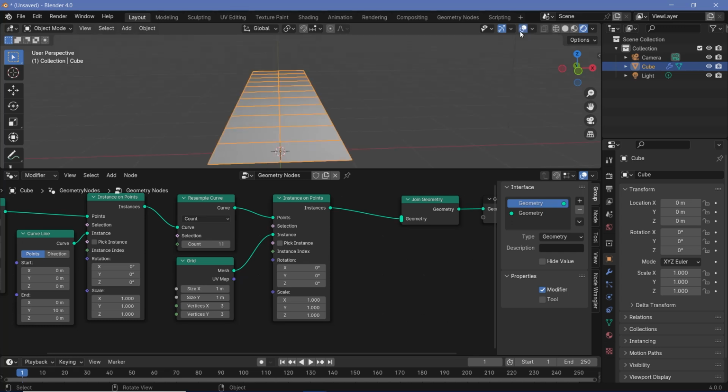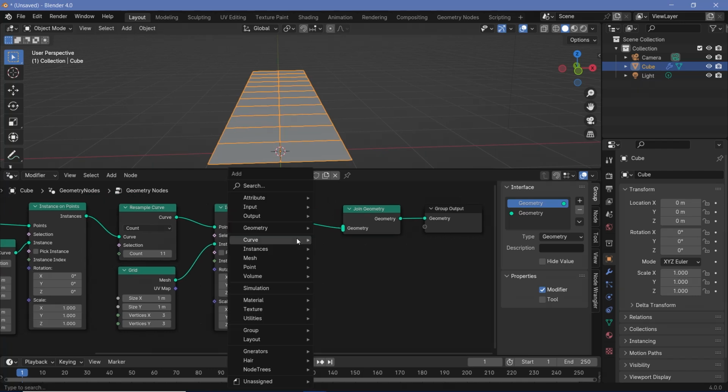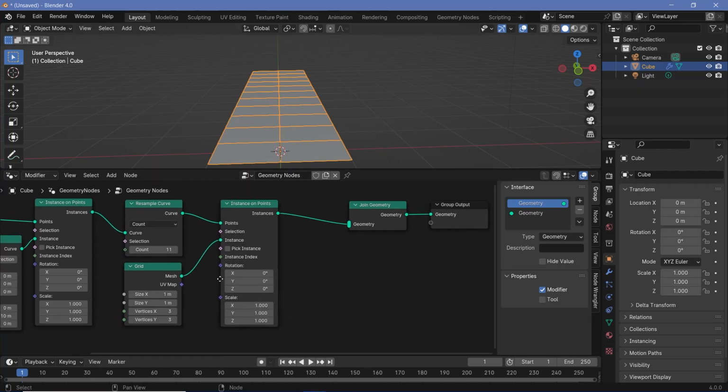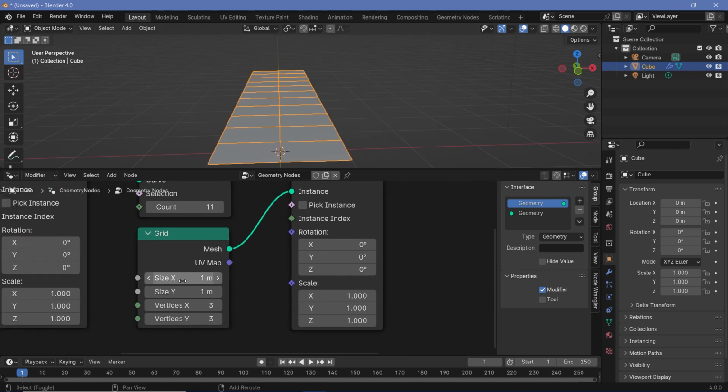So to get the tile effect, what we're going to do is decrease the size of each of these grids. So let's search for a scale elements node, or instead of a scale elements node, you could just change the size over here to be 0.95 meters instead of 1 meter.